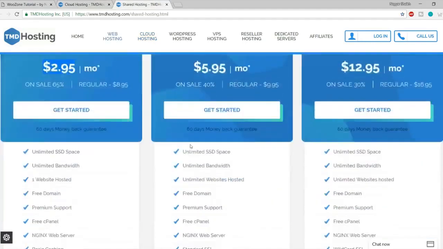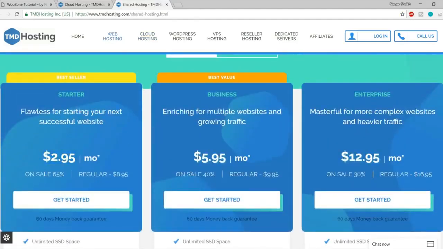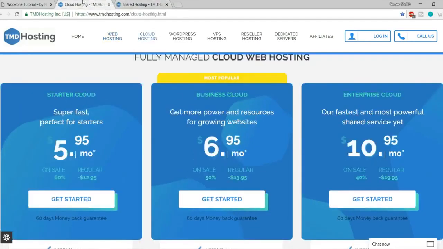Because there is a lot of difference between these things, if you have a very small budget, you can start with shared hosting, the starter plan or business plan, whatever you like. Or if you are willing to make some investment to earn some real money, then you can go with starter cloud.